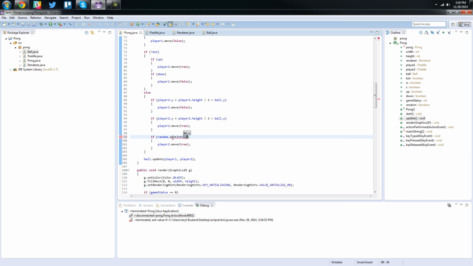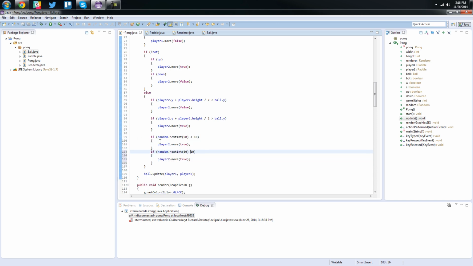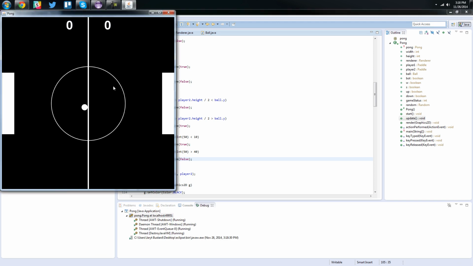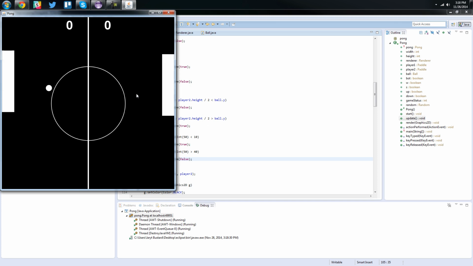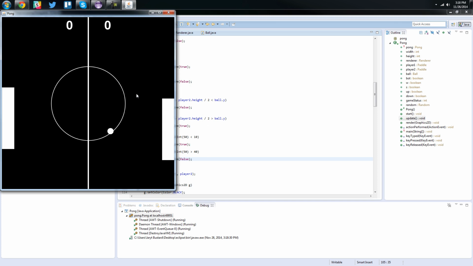We're gonna do nextInt, so we can just have, if it's less than 10, just move up. Or if it's greater than 40, move down. Just because. Give it some random movement, you know? Oh. Bot. It's all derping out now.